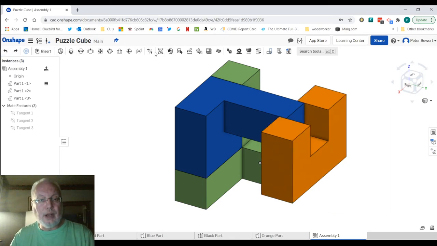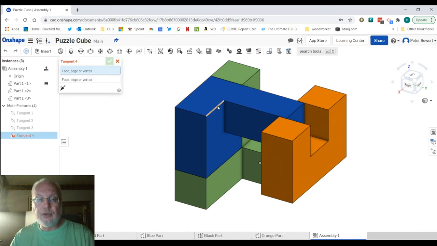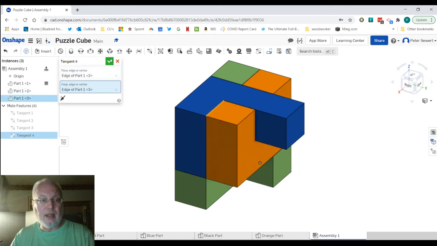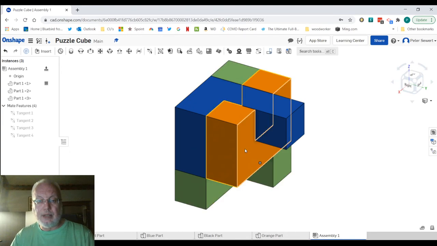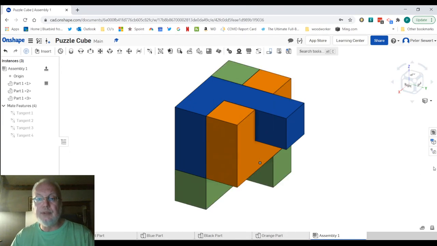So I'm going to start my mate up again, my tangent mate, and I'm going to use this corner in this puzzle cube to that one. And I'll green check mark, and when I touch my orange cube, I can't move it any place.